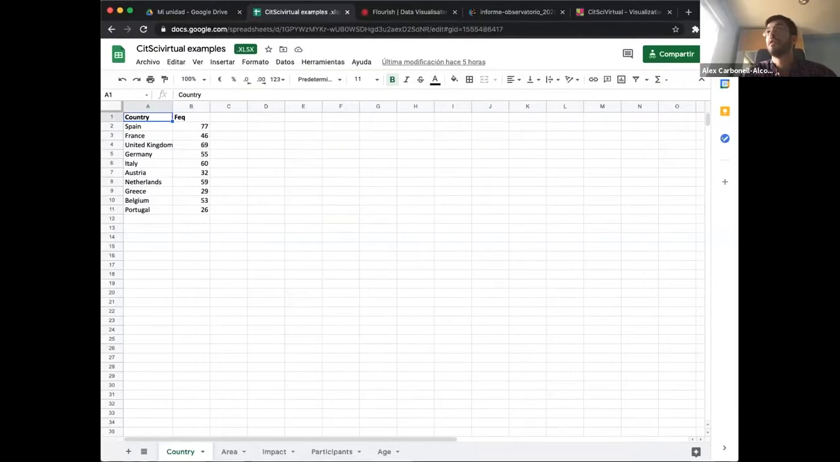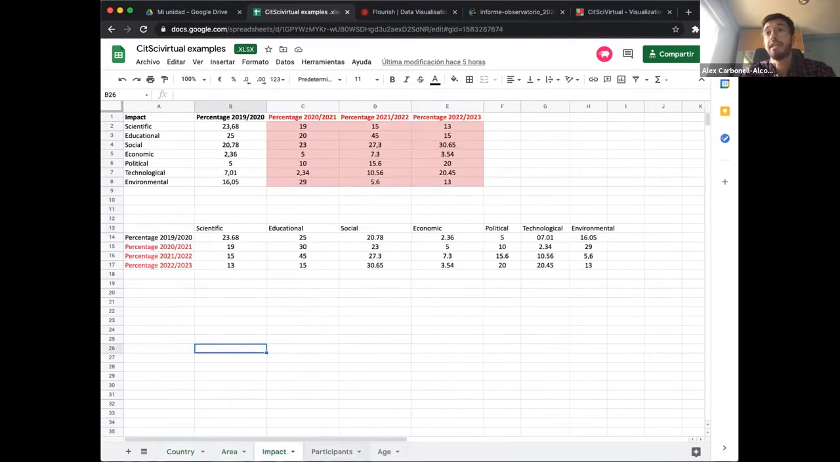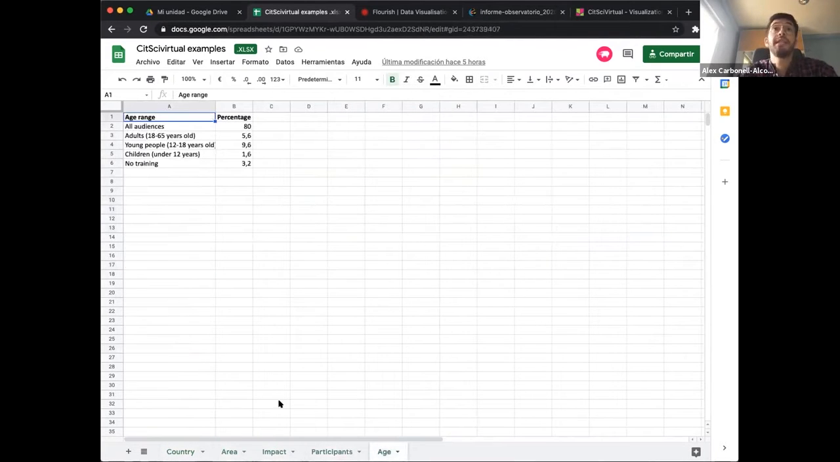Okay, so this is the data set we are going to use. As you can see, this is an Excel file, but we are using Google Sheets because it's easier to share. As you can see on this screen, there are several variables that we will be able to use to represent the data. There are country, area, impact, participants, and age. In this case, imagine that we have finished the second step I explained, and we are ready to work with the tool, okay?